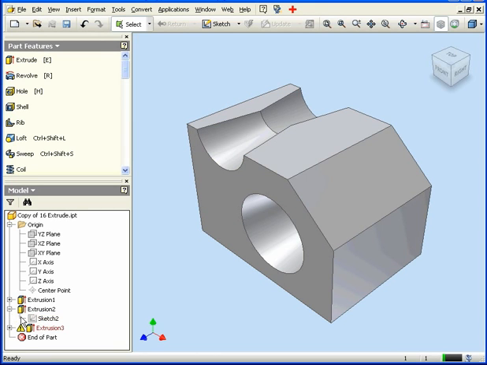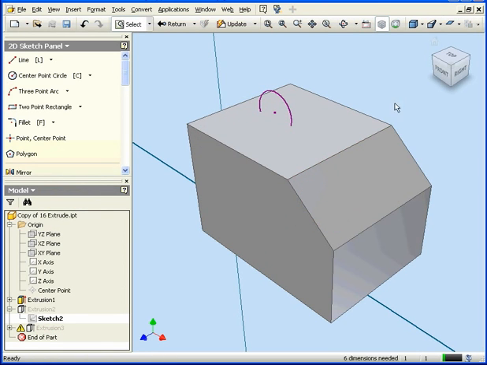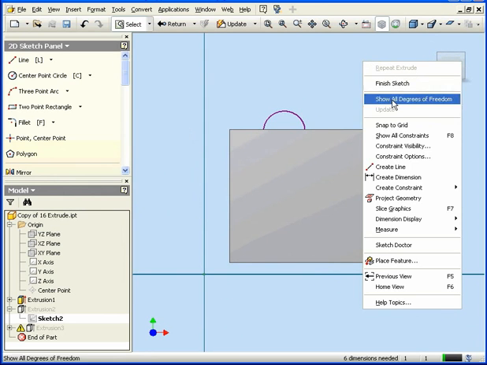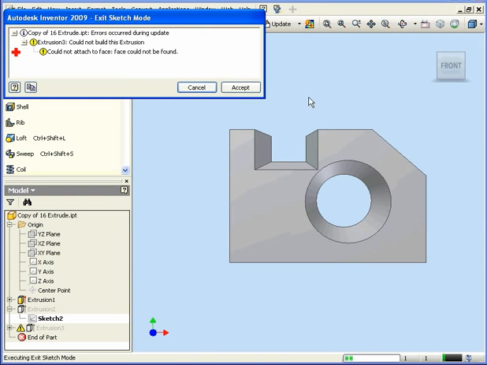Let's extend Extrusion 3 now. Now right-click, Edit Sketch. Let's rotate our part a bit, right-click, and Slice Graphics. Let's select this circle and delete it. Now let's activate the 2-point rectangle tool. We're going to create a rectangle somewhere about here. Click Return to exit the sketch.